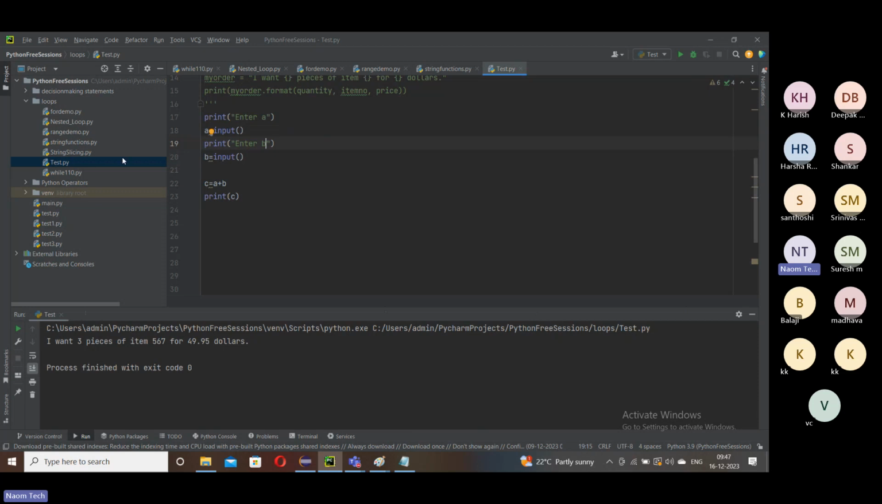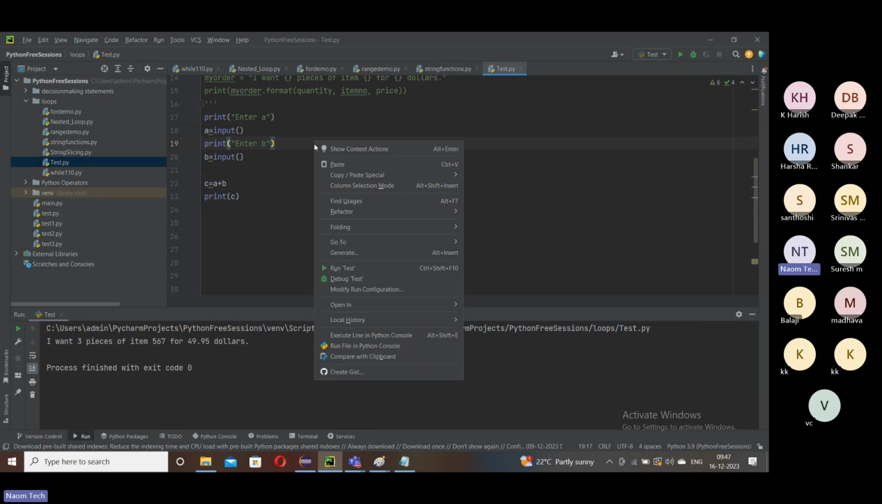Okay, friends. Next. Now, when you are trying to input A, what are we doing? We are trying to say A equal to input. When you try to input B, we are saying B equal to input. Then we are adding and printing. This is what we are doing here. I hope this is clear for all of you. Now let's run this and see what happens.